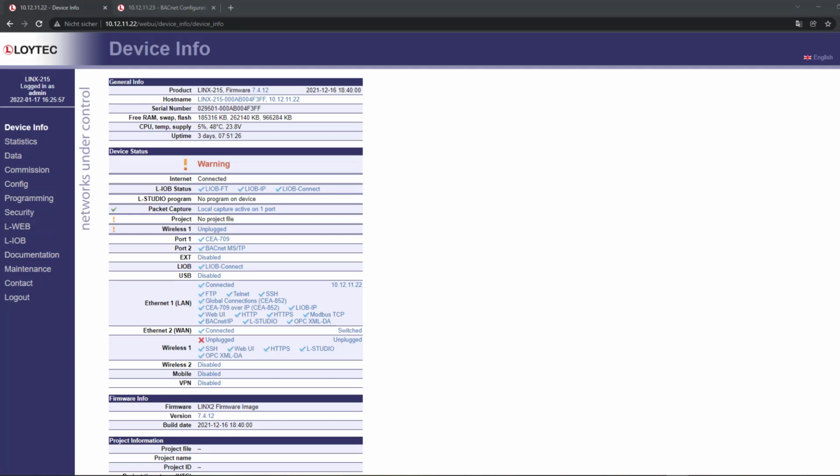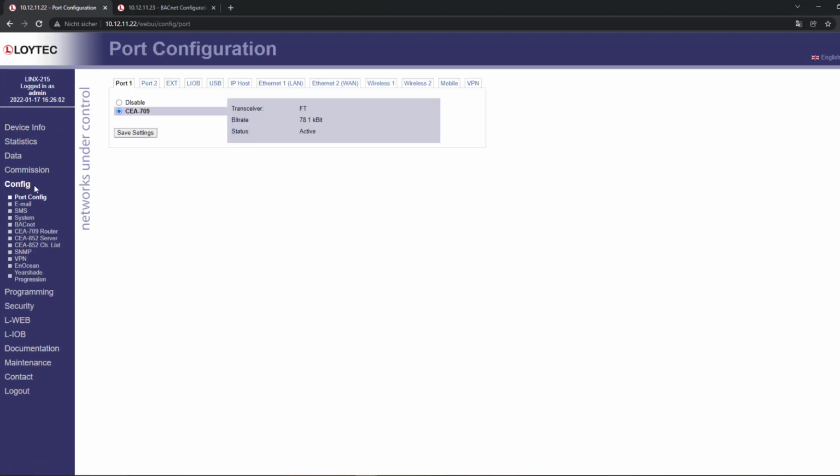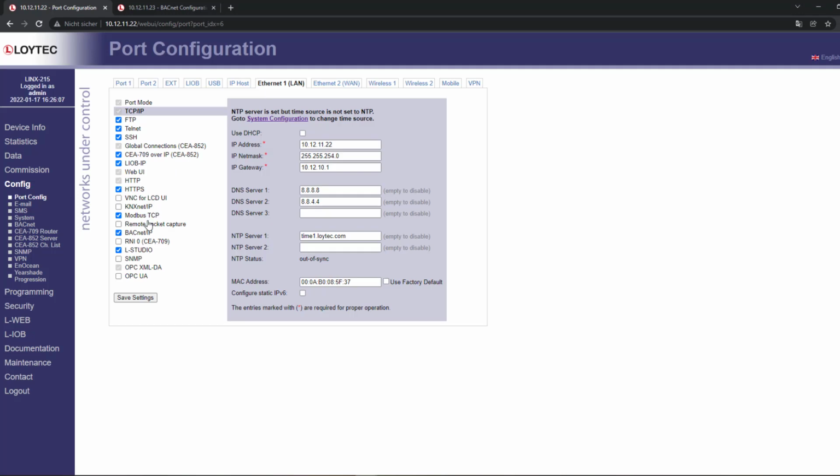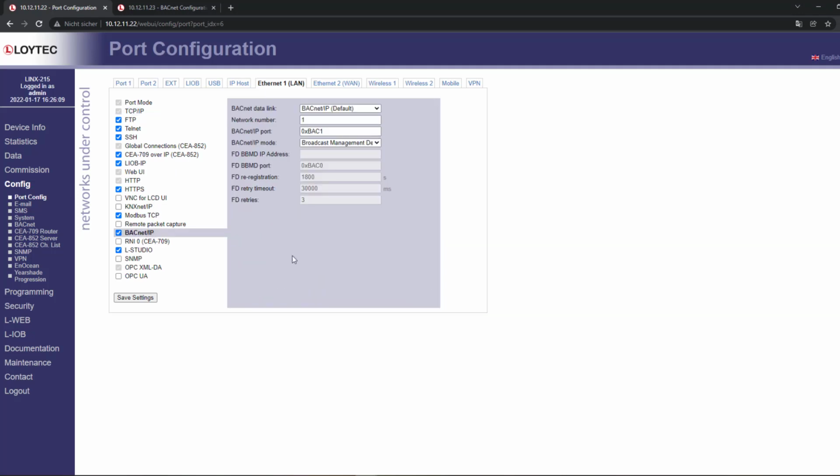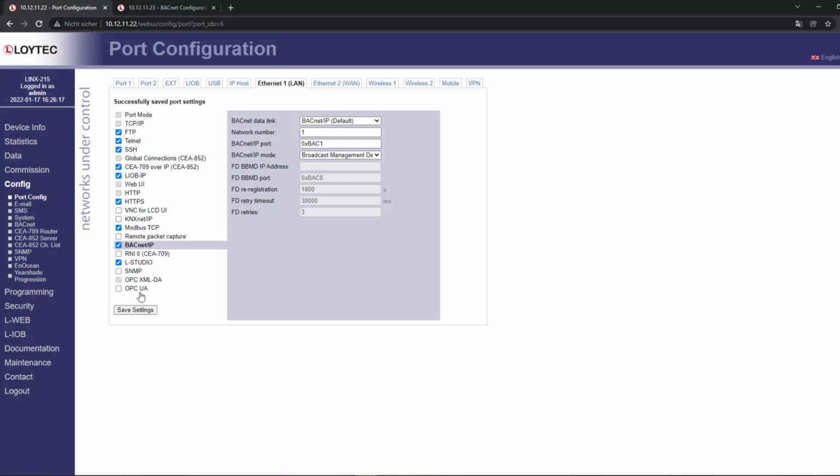The BBMD functionality in LOYTEC devices can be activated via the web UI under Configuration, Port Configuration, the used Ethernet port, BACnet IP, and setting the BACnet IP mode to Broadcast Management Device. Simply save settings and restart the device if needed.